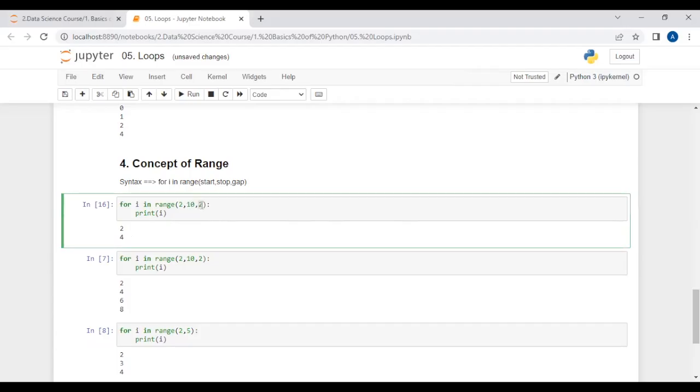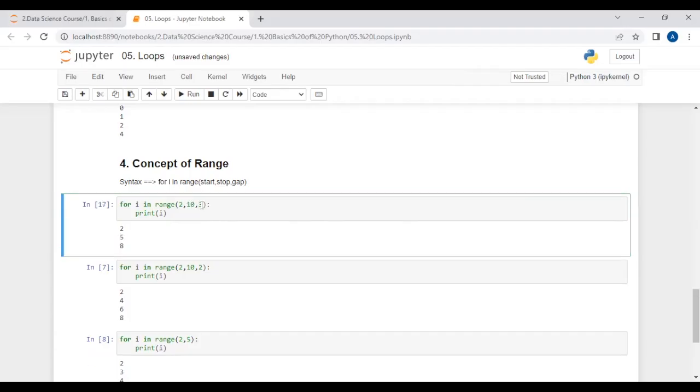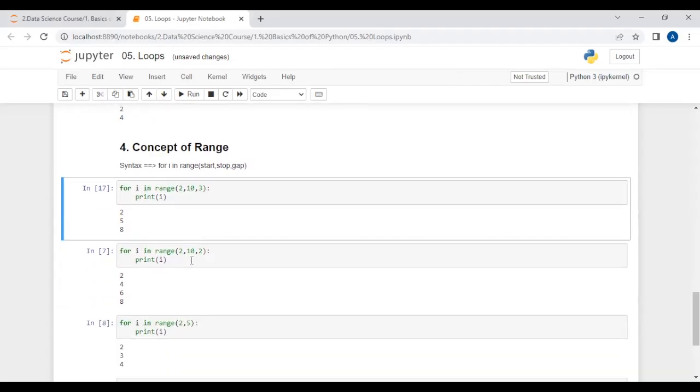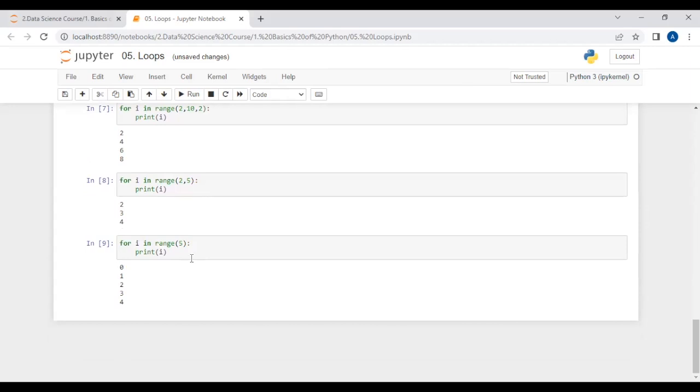What if I give 2, 10, and 3? Therefore 2, then 5, and then 8 is printed. That is the basic understanding of the concept of range. So I hope this loop concept, including break and continue statements and range, is clear to you all.